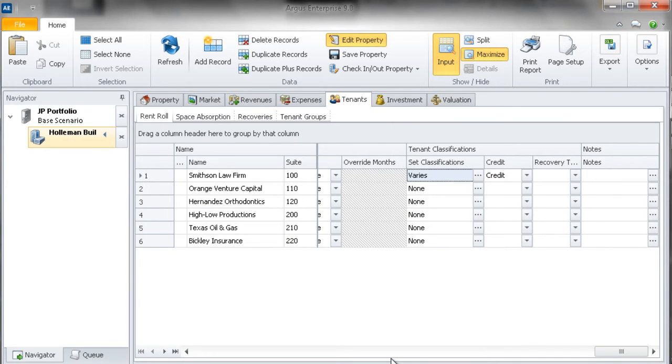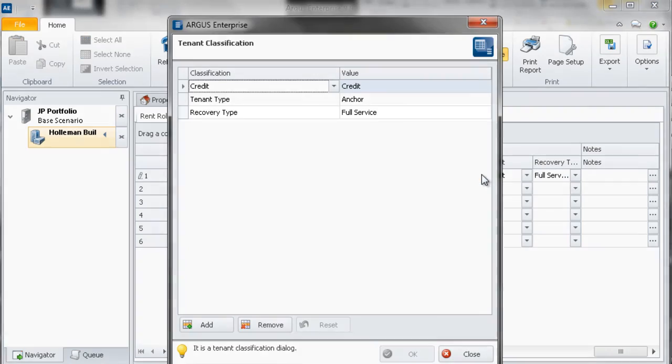Alternatively, as you can see, there are two more columns in the tenant classification section. These represent each of the individual classifications that we chose to be displayed in the rent roll. You can also set the value for each of the classifications under the corresponding column headings. When the classification is set in either one of these locations, it will automatically be updated in the other location. These two methods are simply two ways of accessing the same settings.